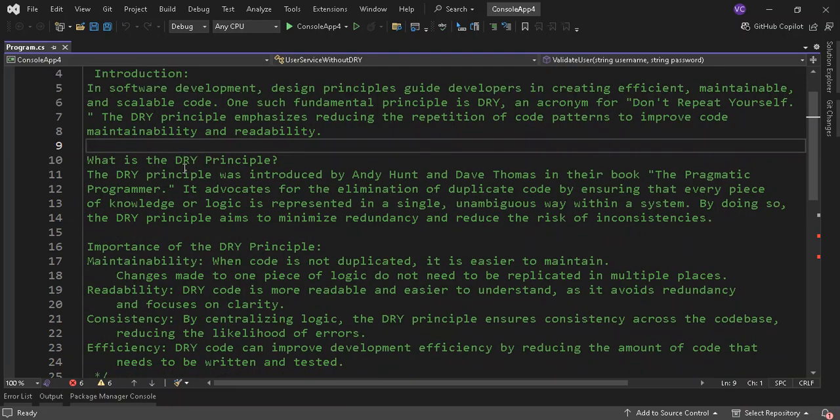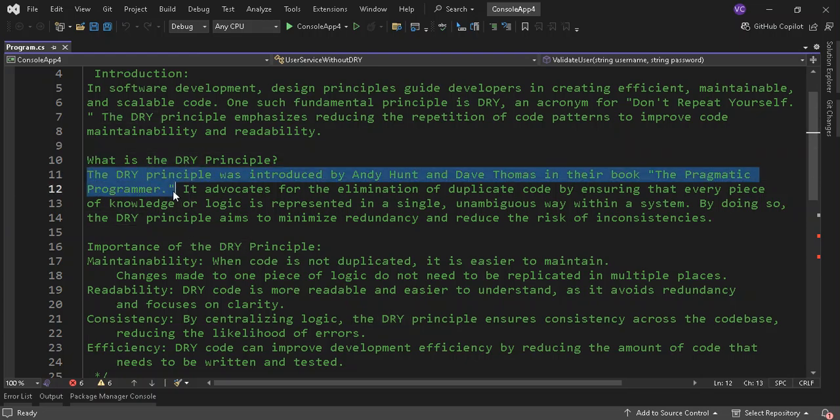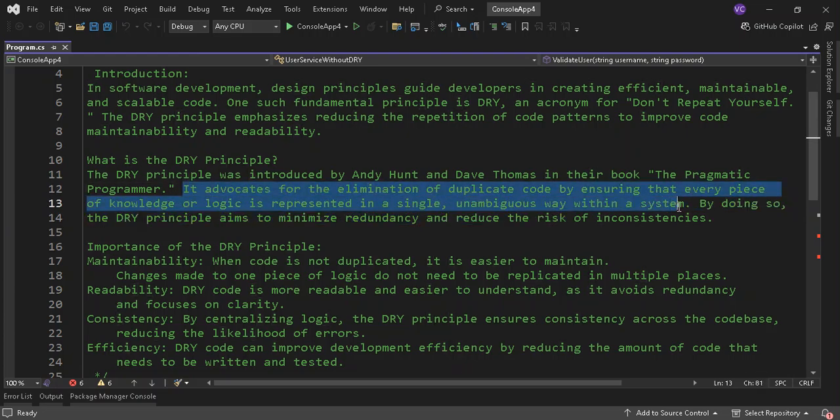So this DRY principle was introduced by Hunt and Thomas in their book The Pragmatic Programmer. It advocates for the elimination of duplicate code by ensuring that every piece of knowledge or logic is represented in a single and unambiguous way within the system. That means when we write code, that code should be for a single purpose, whatever logic is represented for a single purpose without confusion, without ambiguity.